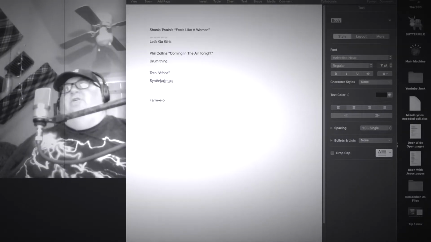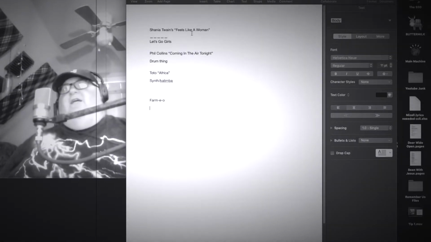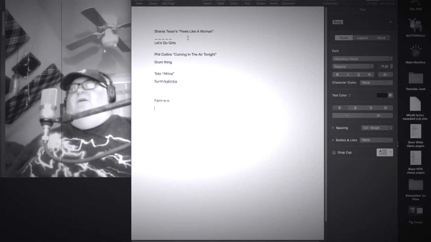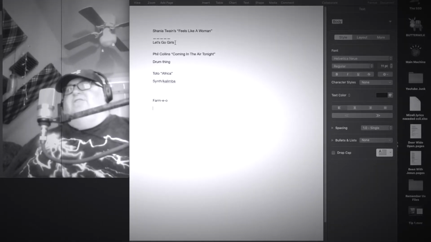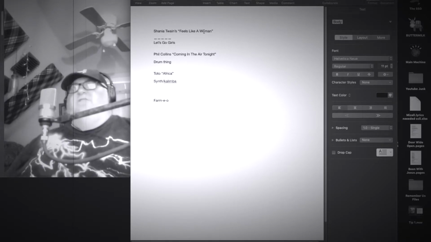Okay, so Shania Twain's Feels Like a Woman. Ba, ba, ba, da, ba, da, ba. That's obviously a melodic hook. Let's Go Girls, that's even a hook because every time that comes on, every person that listens to that song is saying Let's Go Girls. And she always comes back to the Feels Like a Woman.